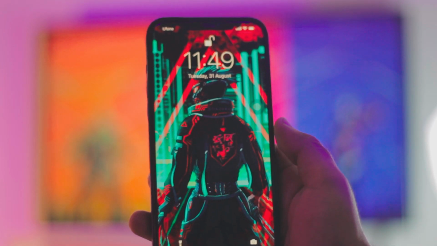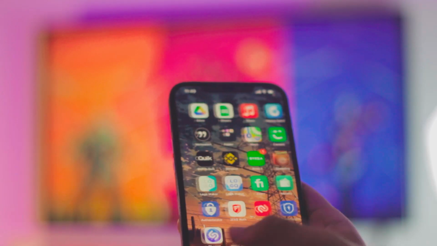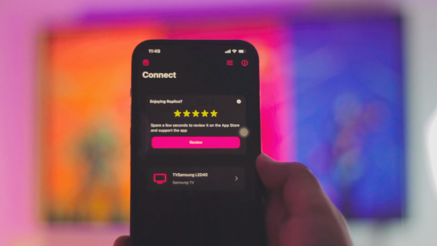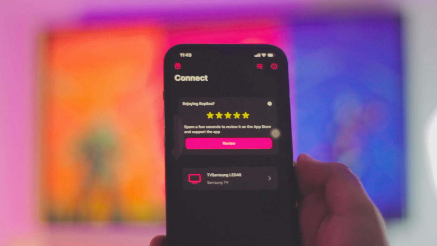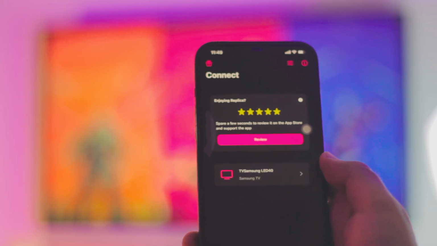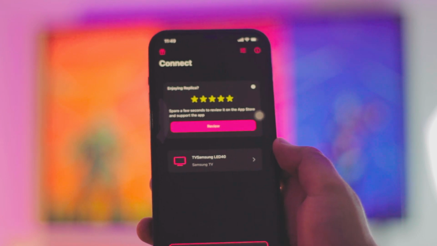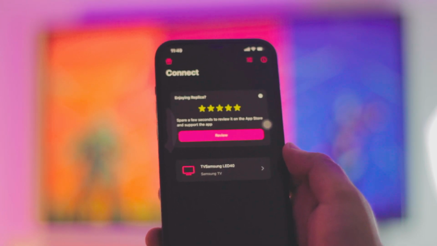All right, so on your iPhone, it's pretty simple. Just open the Replica app that we downloaded just a few moments earlier. Just open the app and make sure your TV is connected to the mobile hotspot or just on the same network. That's really important. All right, once you open the app, it might pop an ad or two. Just watch the ad, it's really simple. No need to buy it, it's completely free. I've been using this app for as long as I remember.